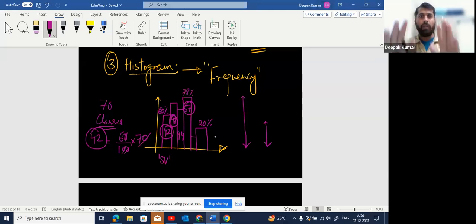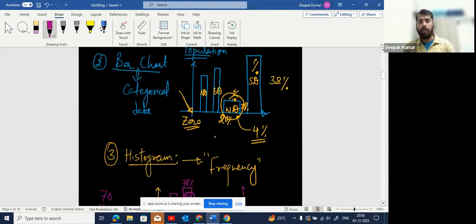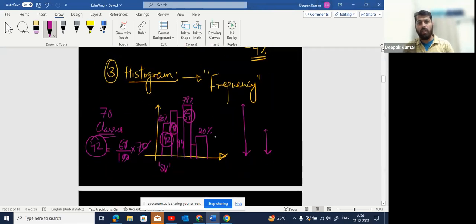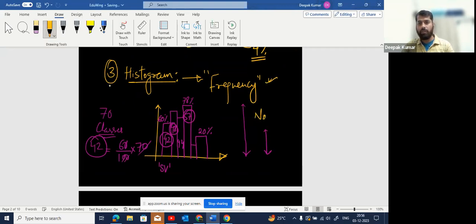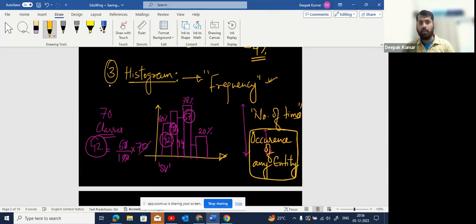So have you found a good enough difference between histogram and bar chart? They both look alike. Bar charts and histograms look alike. The only difference lies in frequency, the number of times, or must I say, the occurrence of an item. The occurrence of any entity is represented by histograms. Does it make sense?